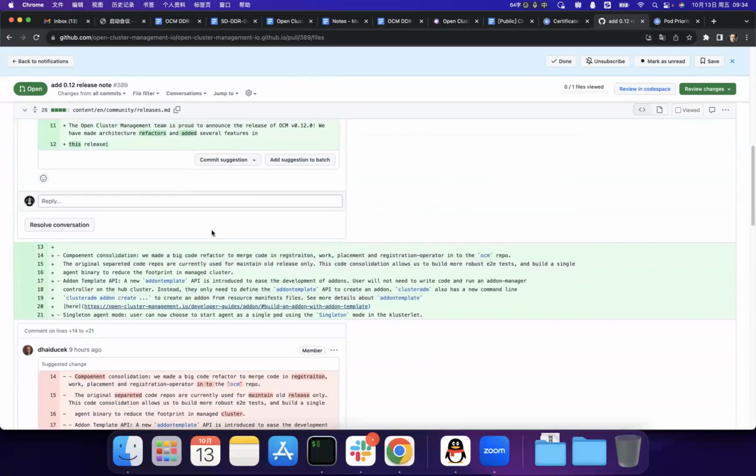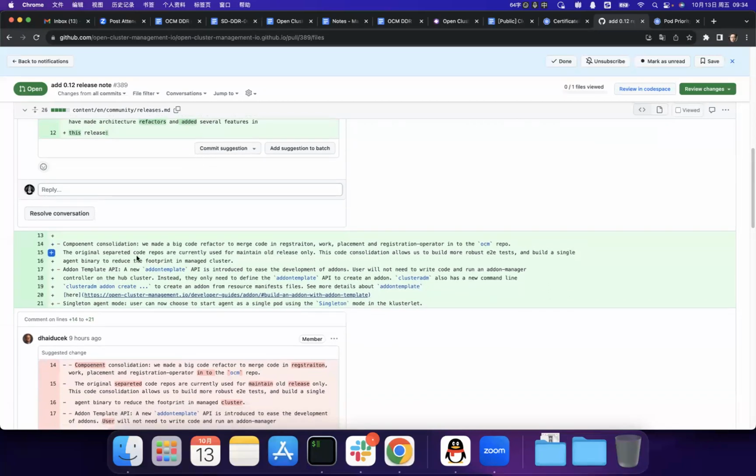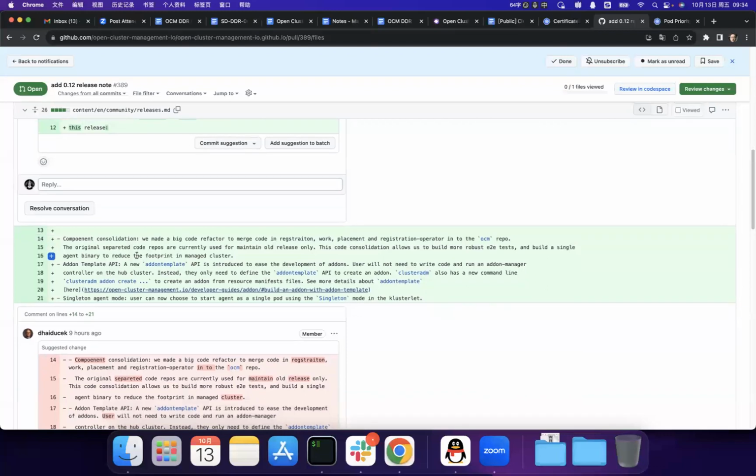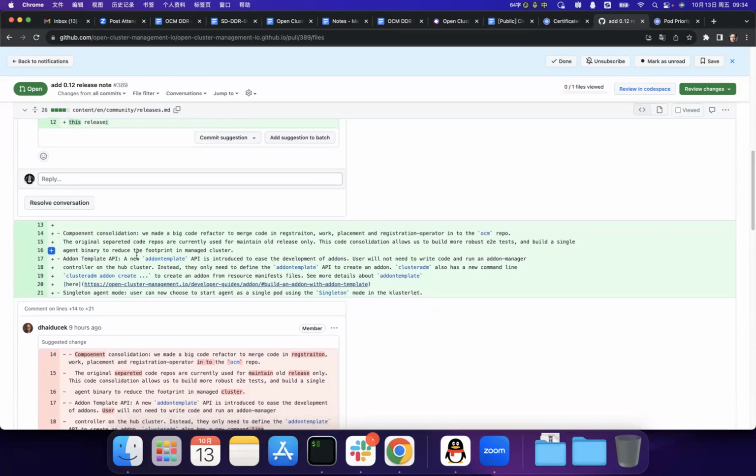That includes something like the consolidation of the code. So the binaries like registration, work, placement, and operators are now maintained in one single repo. And there is a new API called add-on template API that is introduced in this release to help the developer to develop the add-on in an easier way.